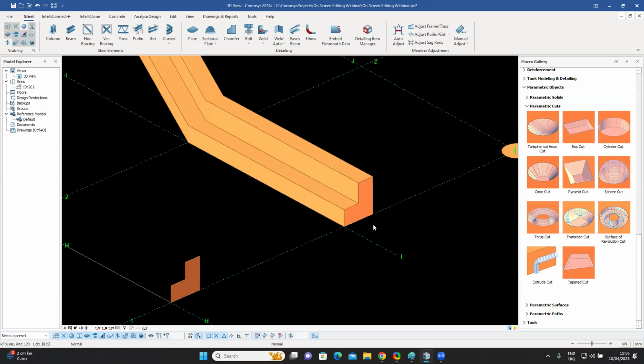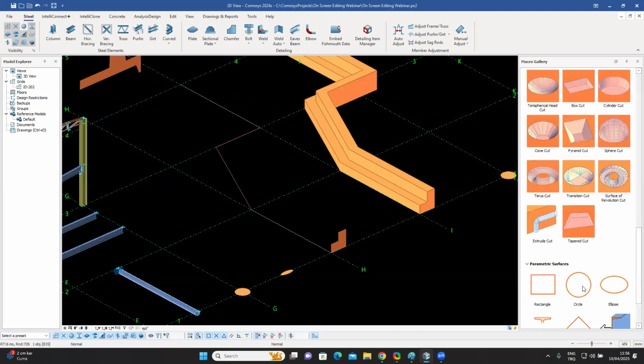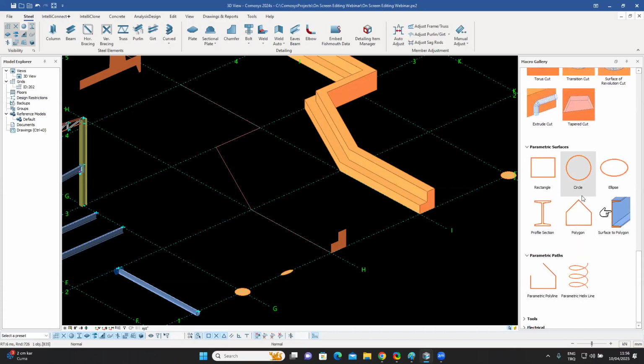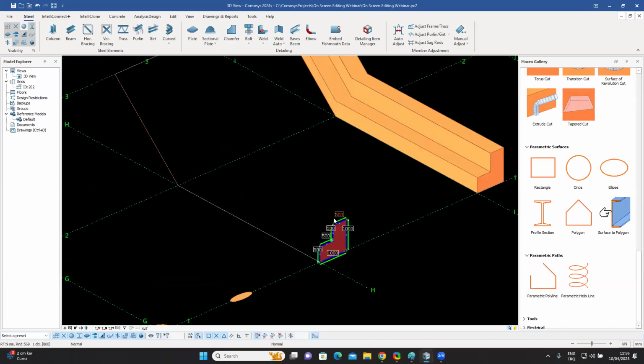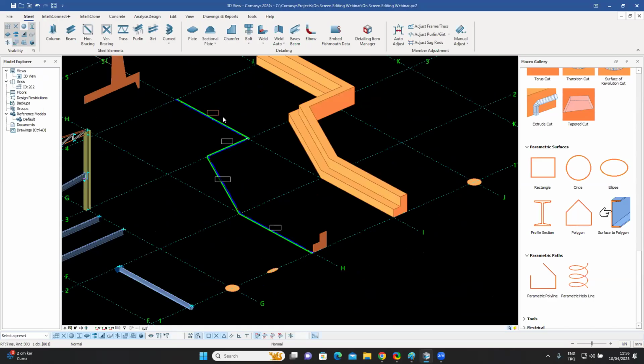Now, what you do in that case is you create what you call parametric surfaces, which you can basically create by using parametric polygons and then parametric paths. So for example, this is a parametric polygon, which needs to be a closed loop. And this is a parametric path, which can't be a closed loop, it needs to be an open line.